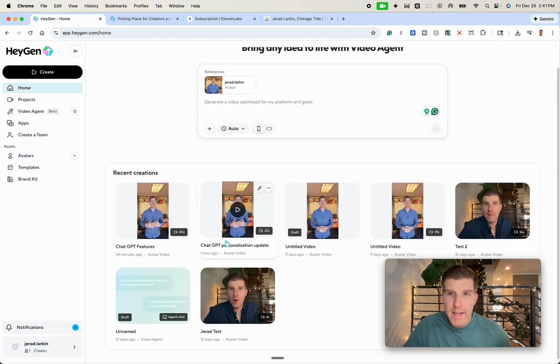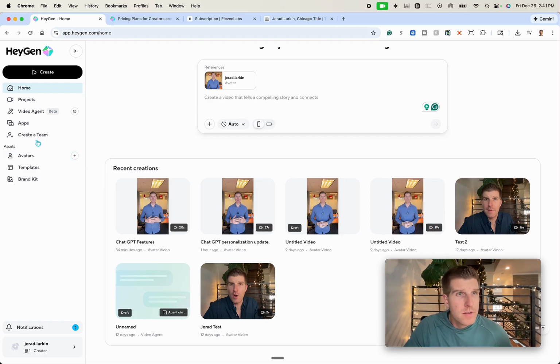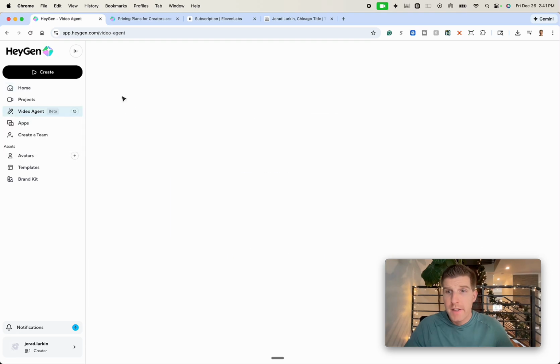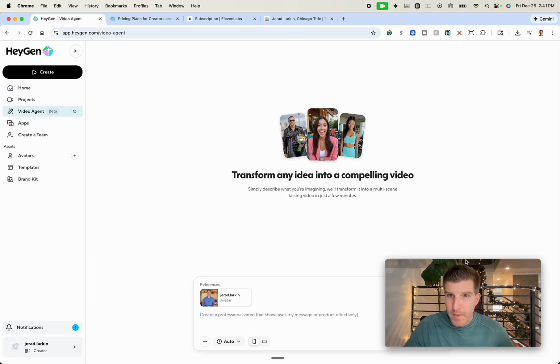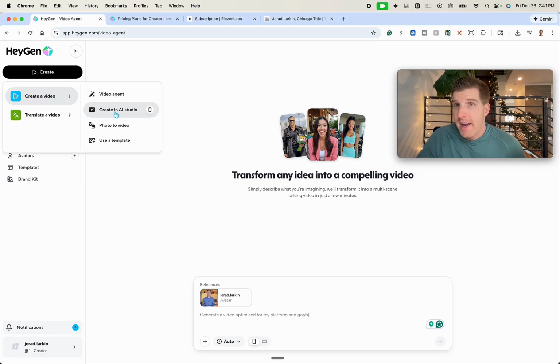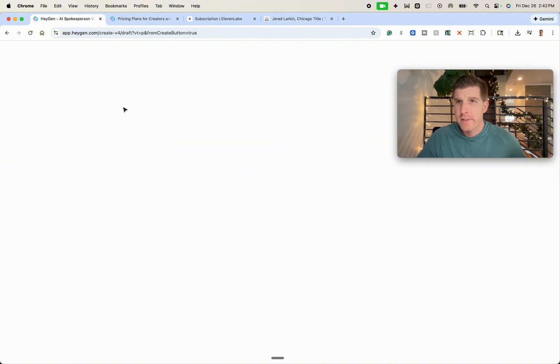Once you've gone ahead and created that avatar, you can now start to use it. So you can click create up here and you go create video, and then you can do create video agent, right? And let's go ahead and click through here. We can write something, or what you can also do is you can create an AI studio, which is what I like to do. So what I usually do is I go create video, create an AI studio.